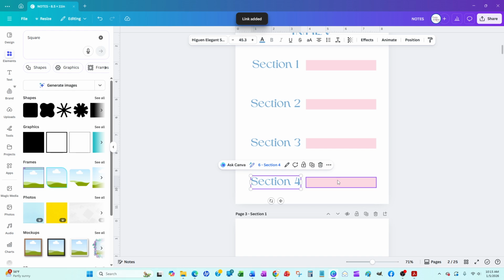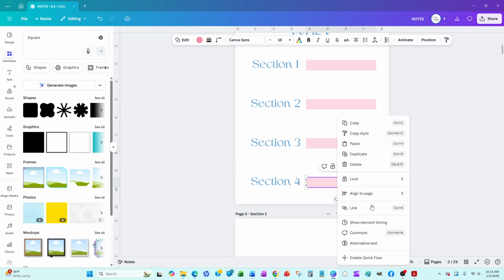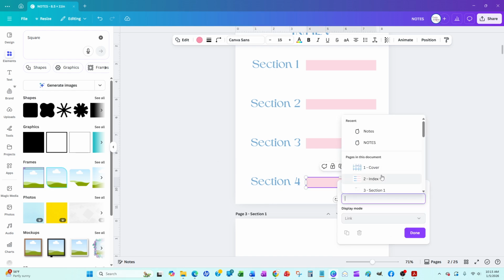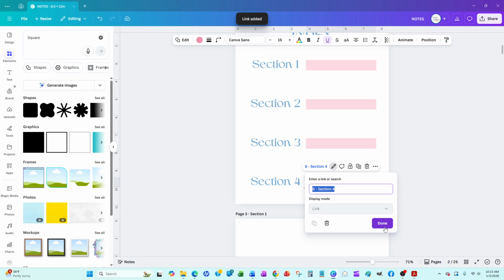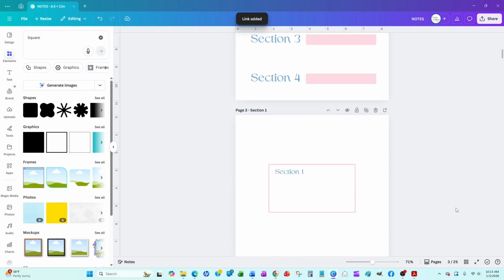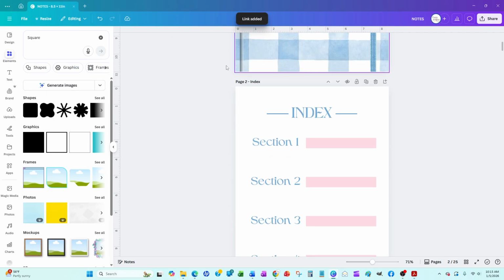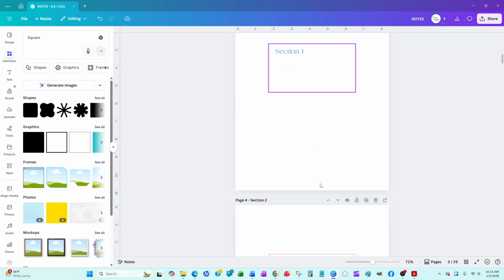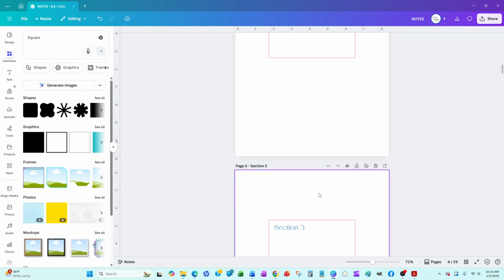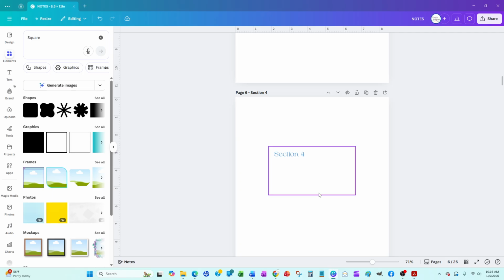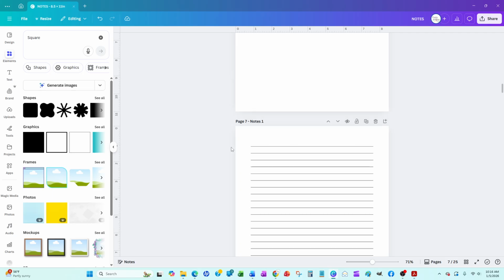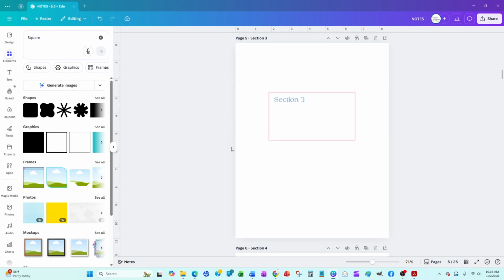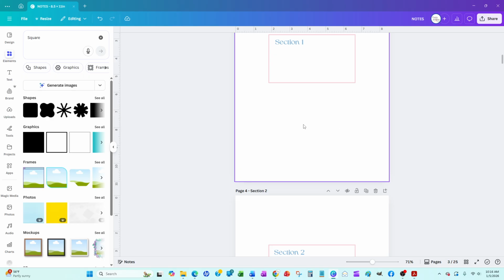Okay. And the last rectangle. Okay. So now the index is linked to each section. And we've got the notes pages.